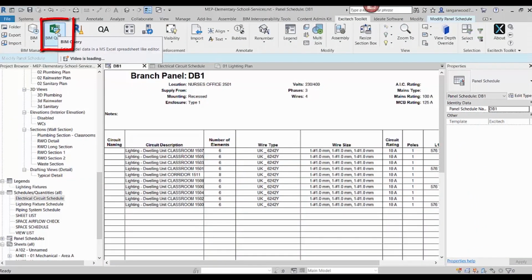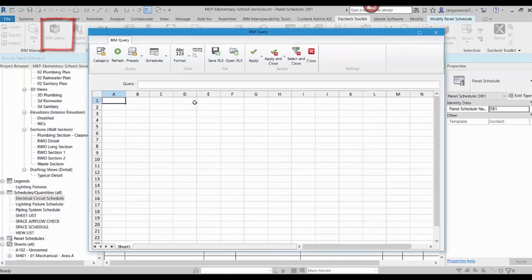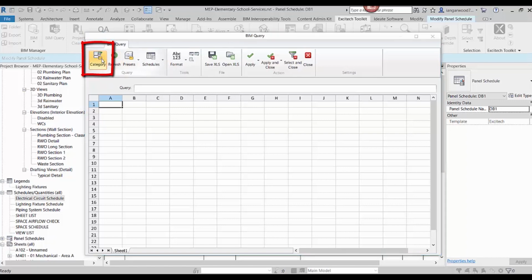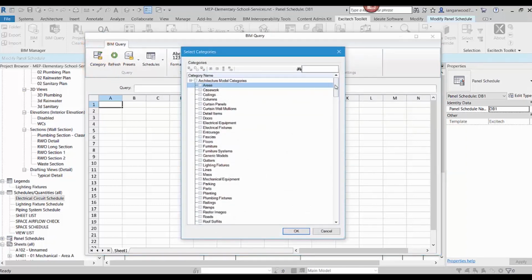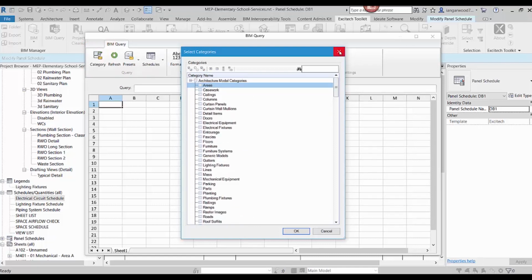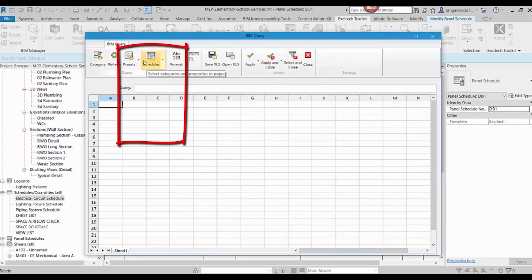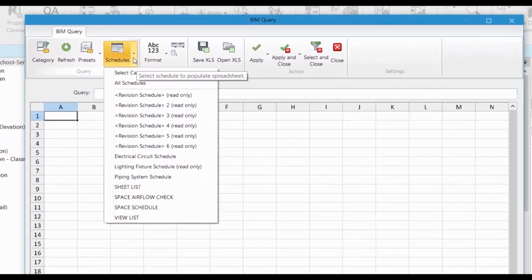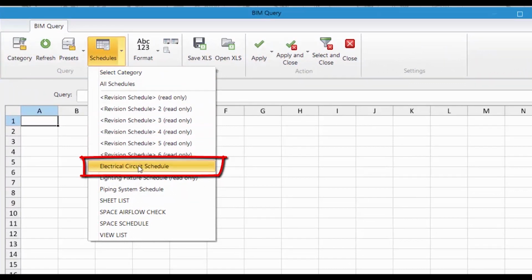The first step in using the BIM query tool in the Excitech toolkit for Revit is to review the information in our project. That information can be presented by way of a list of categories. It can be shown in a list of presets. Or the information can be pulled out from schedules in our project. And here is our electrical circuit schedule created earlier.